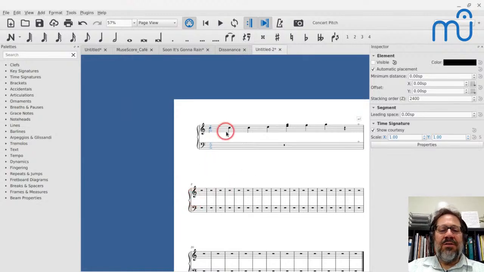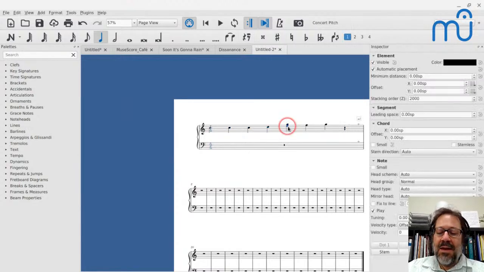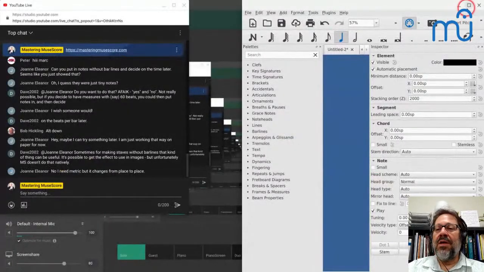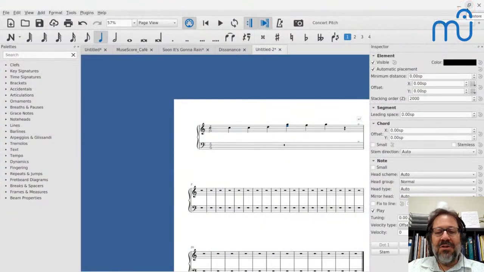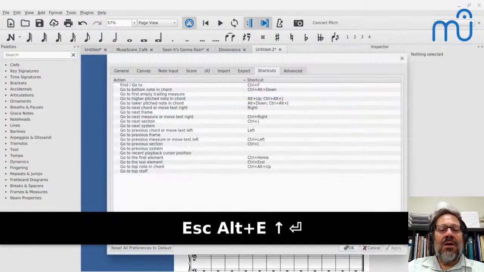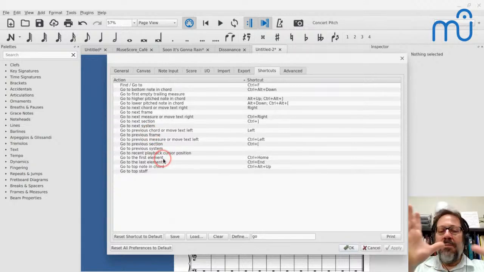Alt down is a little different than Control Alt up down, and there are just different shortcuts because Alt down, oh yeah, see, that's a problem on my computer. Alt down does that weird thing, which is why I had to customize some of mine. But in any case, in that dialog, there are all those different commands to move you around within measures, up and down, move you sideways, move you between staves.